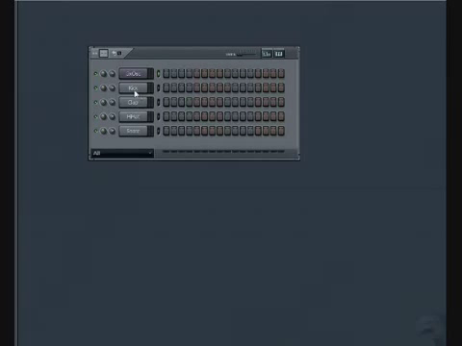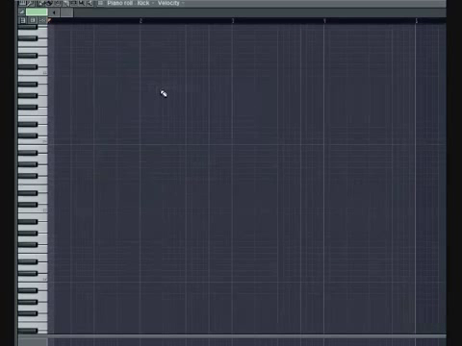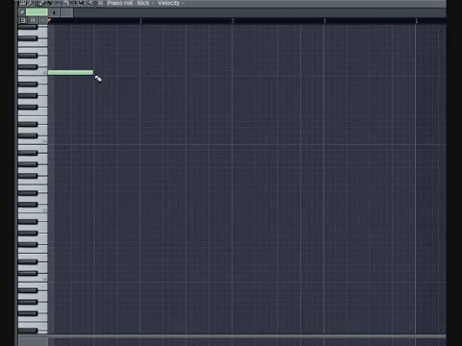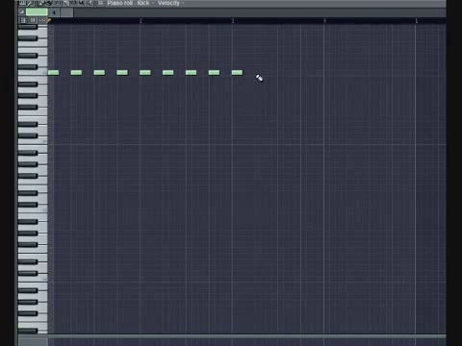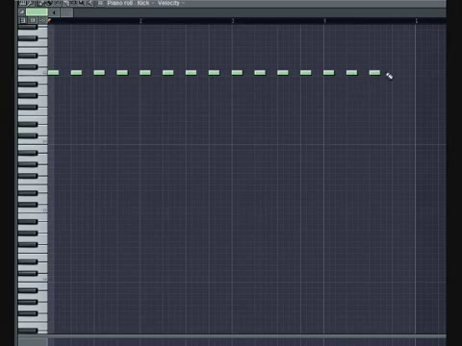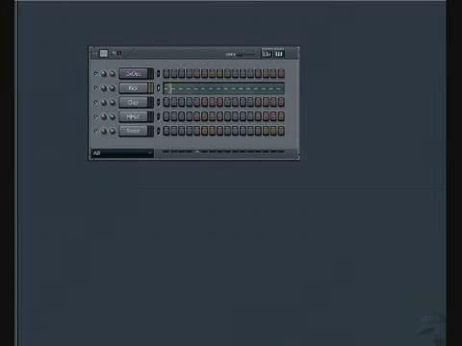Go to your kick, right click, piano roll. Now just the C5 right here, put it on every beat right here. And we're going to go all the way up to the 4 bars. So let's see what that sounds like. You know, your nice basic beat.